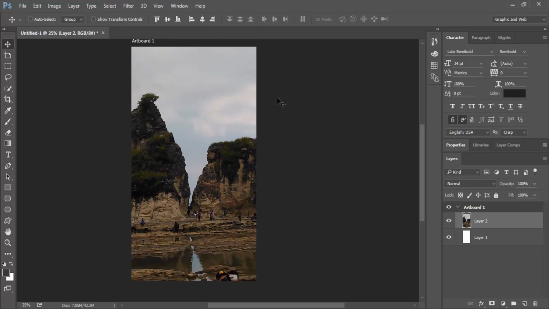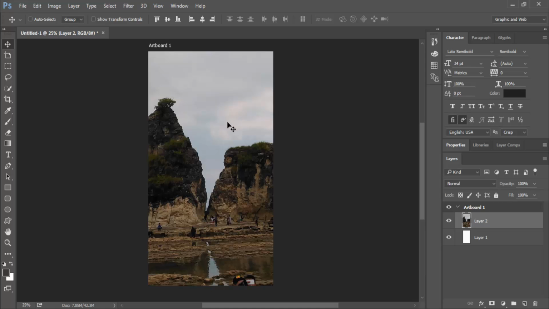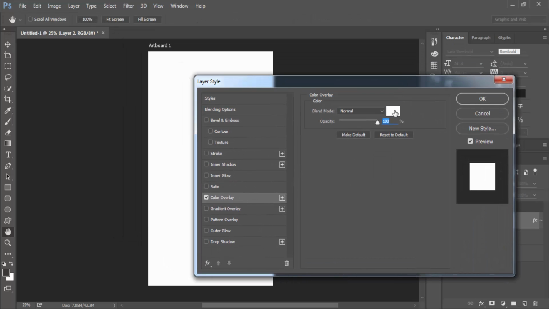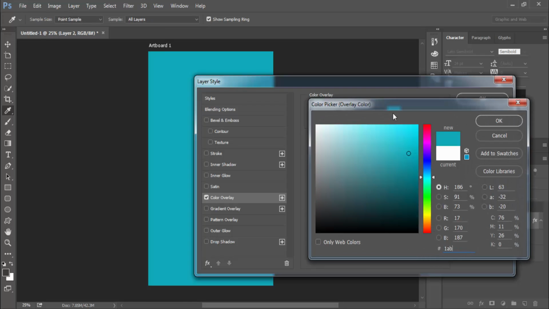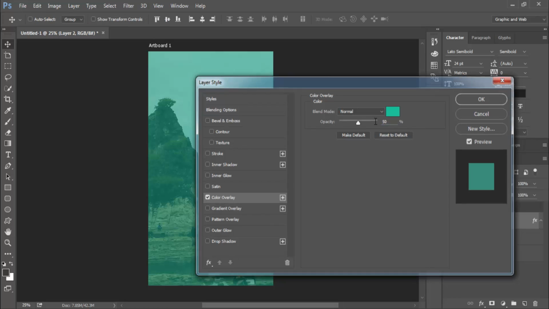Okay guys, and now I will give it some opacity using the FX and Color Overlay, with the color and the opacity at 50%.